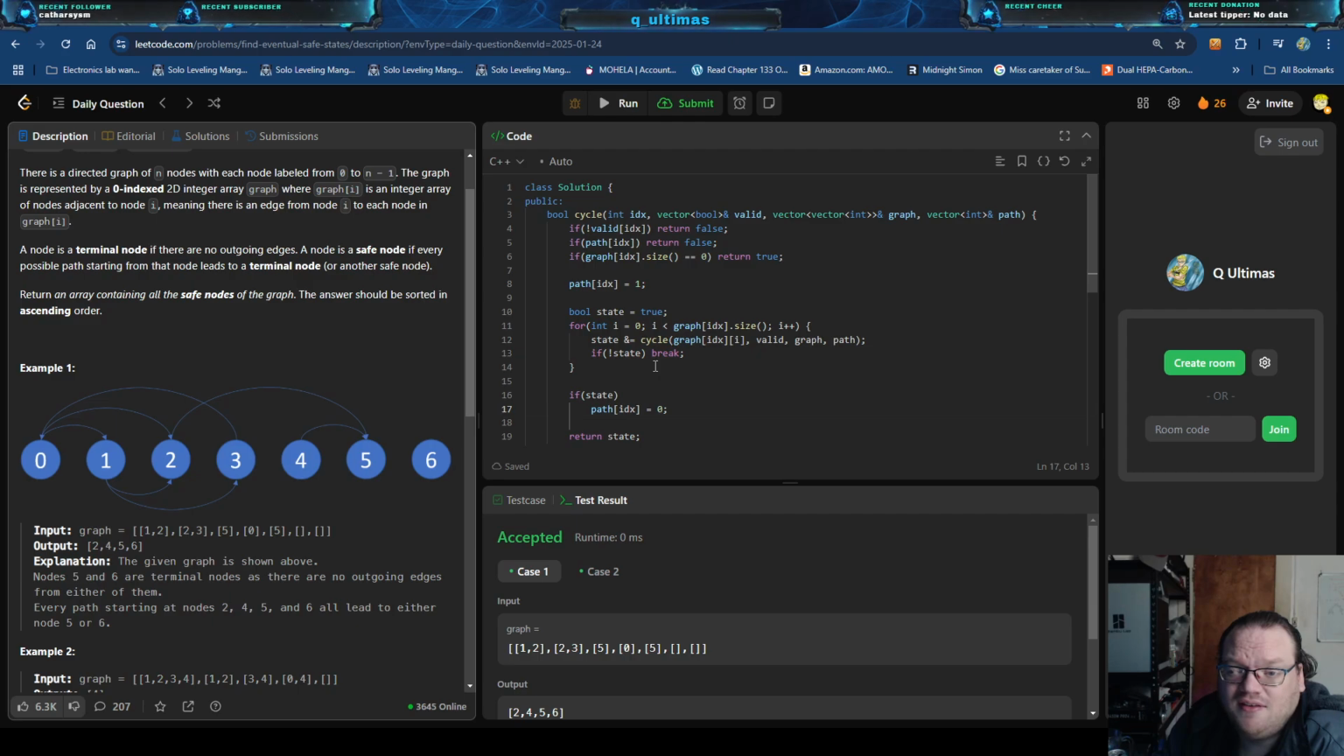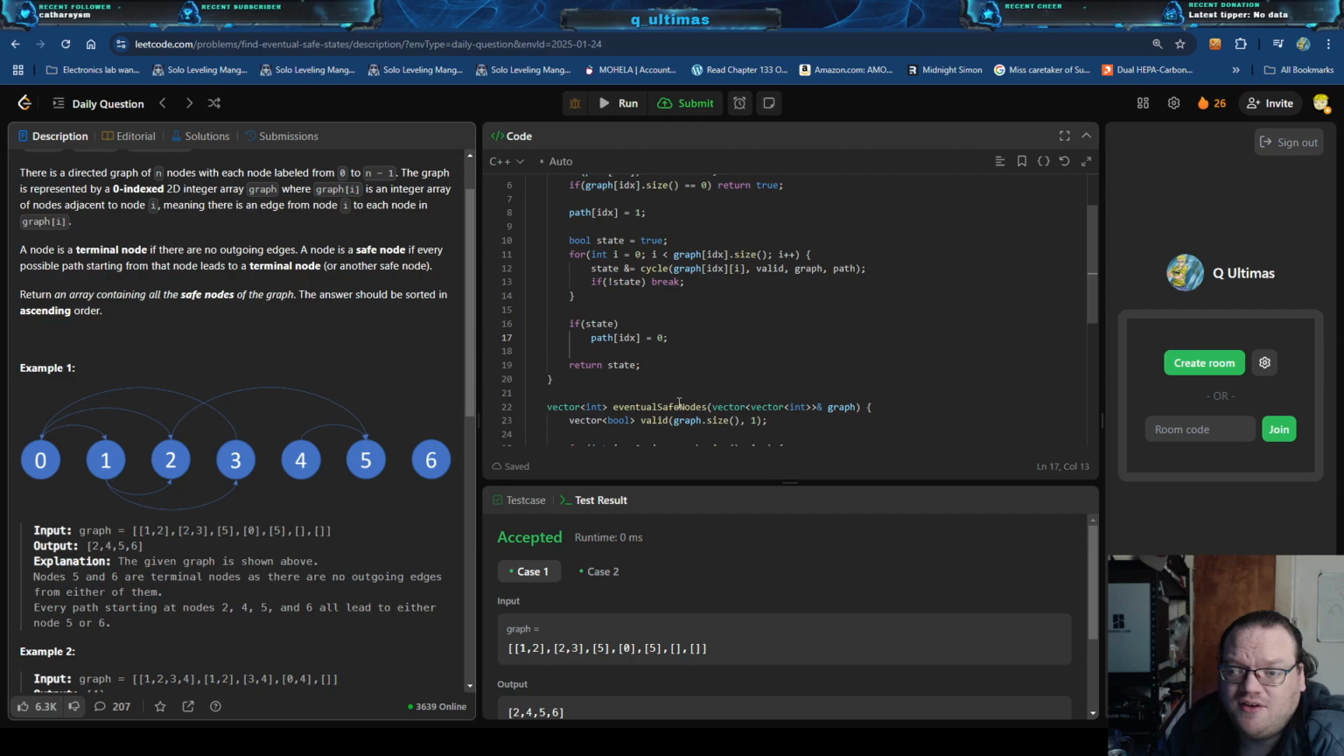State. If you find a false, if not state break, I could just say return false. But then I wouldn't unmark it. Yeah.